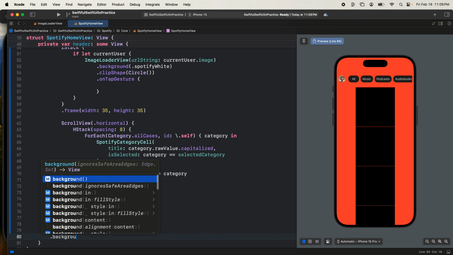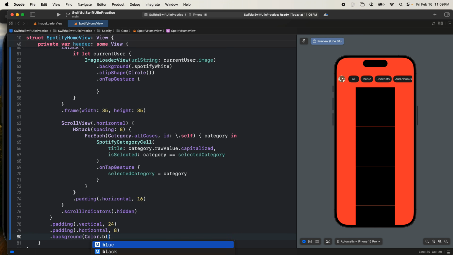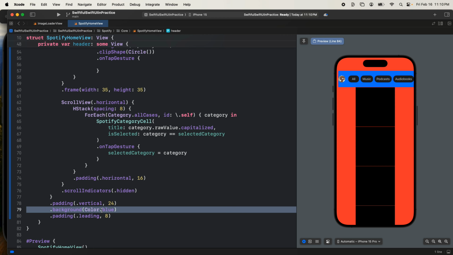So if I add a background of color dot blue, we can see here the actual frame, or sorry, let's put it before the padding. We can see that it's 8 from the edge of the device. But the problem is when you do this with a scroll view, my scroll view is now getting cut off 8 pixels from the edge of the device. It's not going to the edge of the device. That's a bad UI. So just to keep this one simple, I'll leave the padding leading of 8, but I'll let the right side actually trail to the edge of the device. So that can go fully to the edge. I'm going to cut the color .blue for a second.